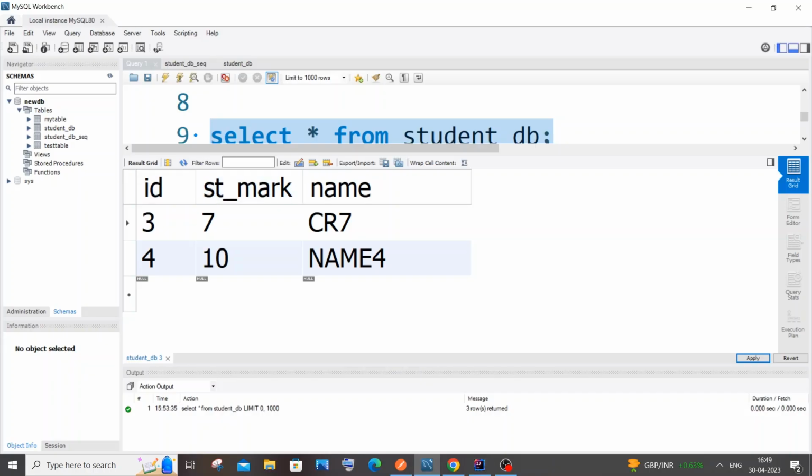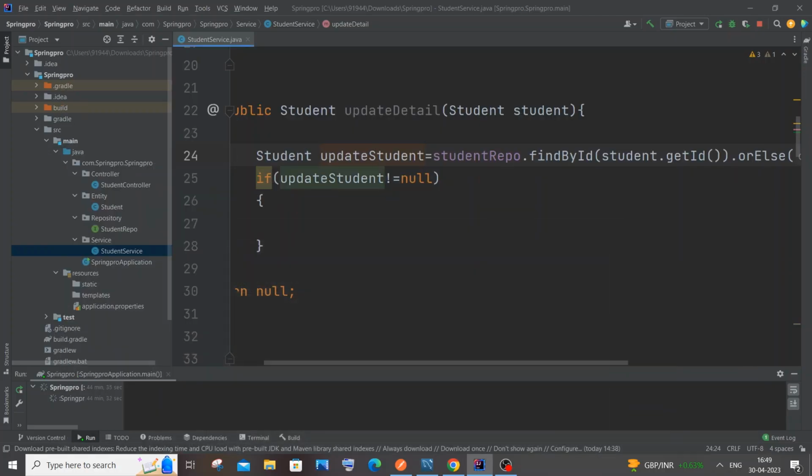3, 7, cr7 will be present in our update student row, and inside this, the if condition will be true because update student has some value and it isn't null. So now we will do the set operation, that is, overwriting the values present in our existing table and updating it with the new values that we are sending from the postman. So here it's going to be our update student variable.